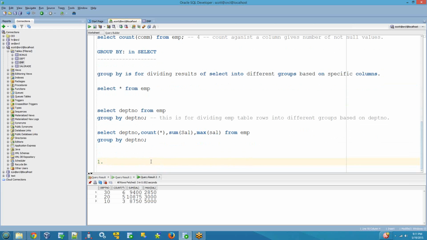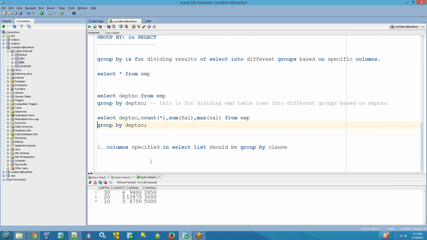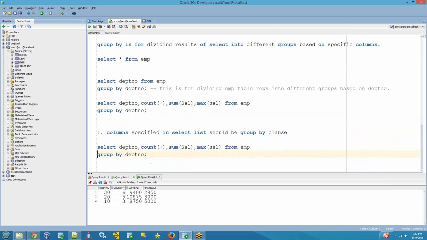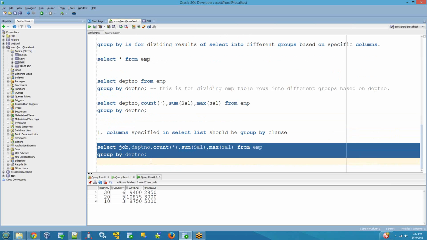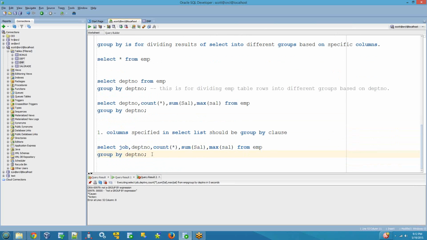One thing is the restriction: columns specified in the select list should be in the group by clause. Whatever columns we are selecting here, let's see how many columns we are selecting. One column, so that is fine. If I add job also, this is wrong, because the columns in the select list and the columns in the group by are not matching. So this is a restriction in the group by.